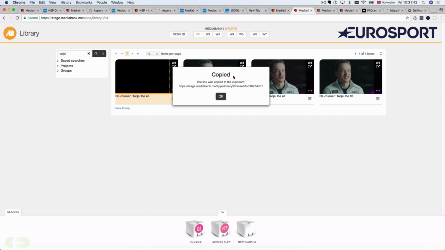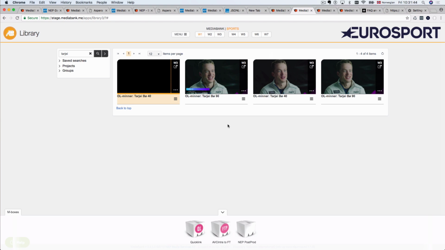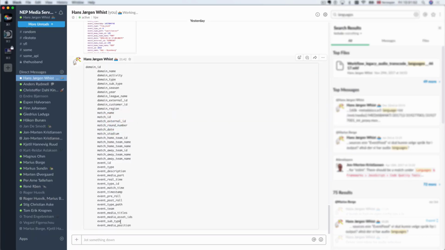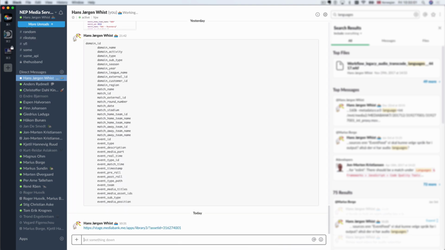So this now gives you a direct URL on your clipboard that you will paste into, for instance, your Slack channel. So I will go to Slack and I will paste this either to a person or to a channel. So I'll just simply paste that link in here.